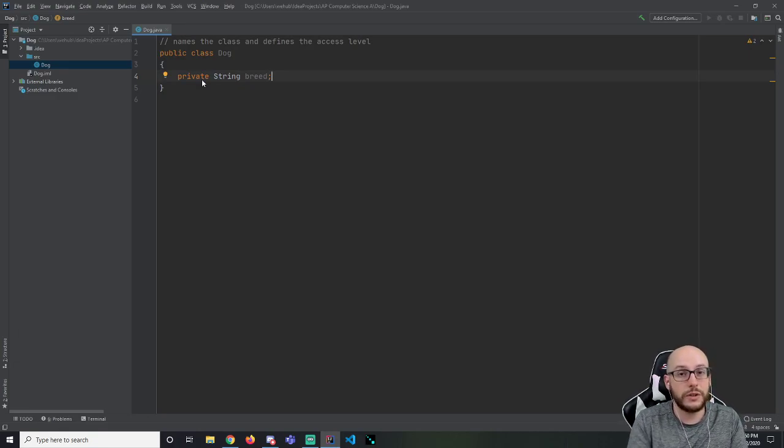So when you're creating these classes that are used to define objects, you want to think, what types of properties do they have, right? And then you also want to think, what type of actions can they perform? Our instance variables represent those properties, right? This is an individual property, right? Breed is important.